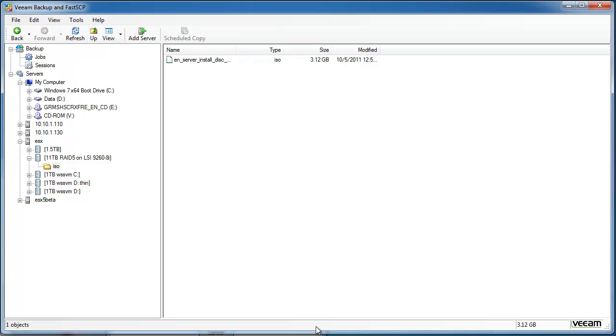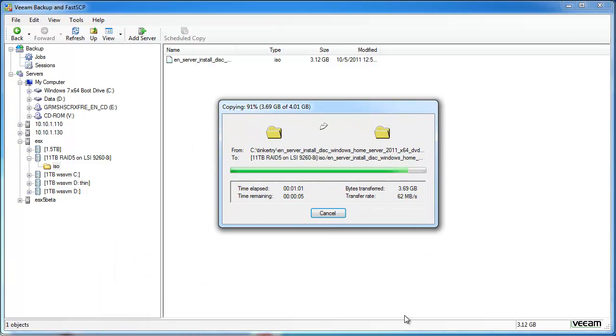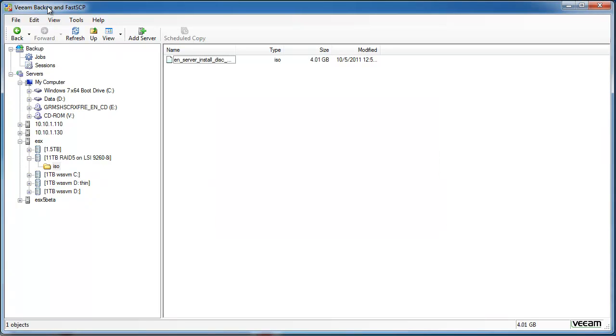You can see it's in progress. It's in flight. So it's working. So that speed is terrific. Okay, so Veeam is done. Third-party free tool, invaluable. Been using it for over 5-6 years at this point.